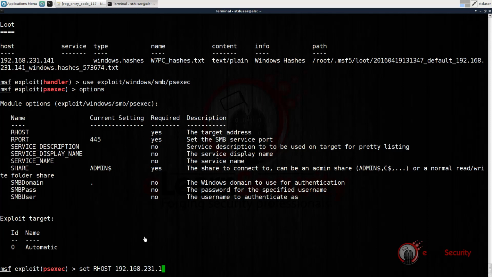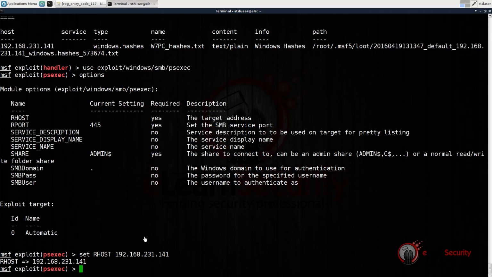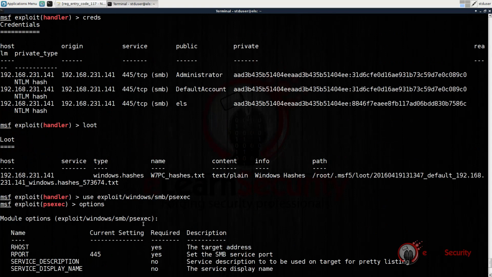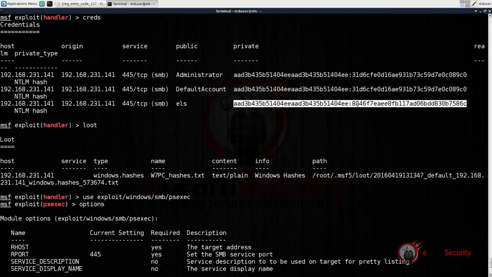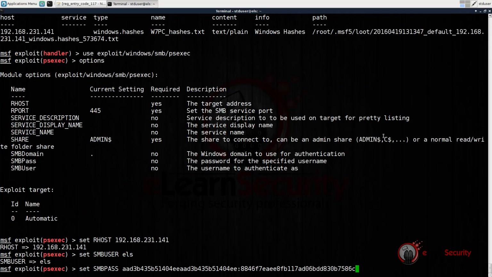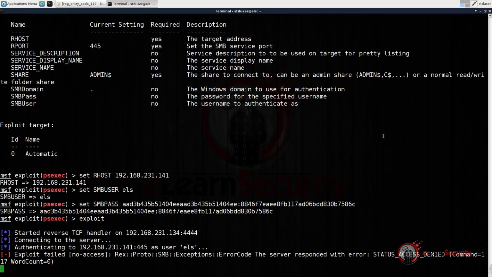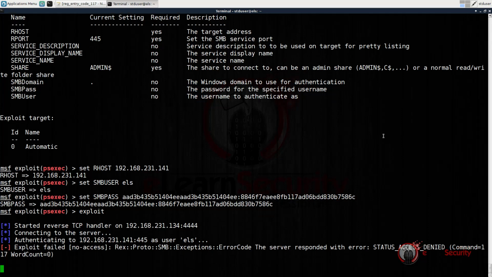Let's start setting the remote host with the following command. Then let us set the username to ELS and the password with the hash gathered before. If we run the exploit, we can see that we receive the error status access denied. This usually happens when we do not have access to administrative shares.